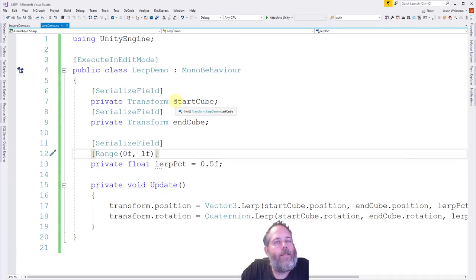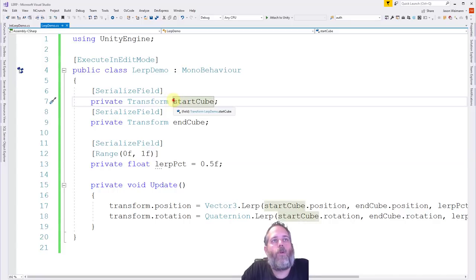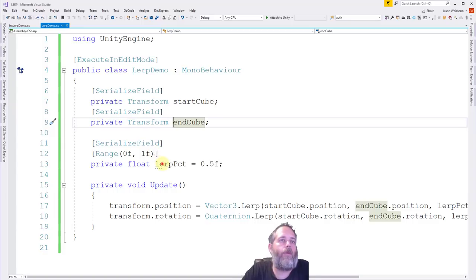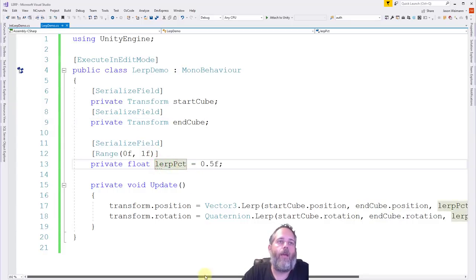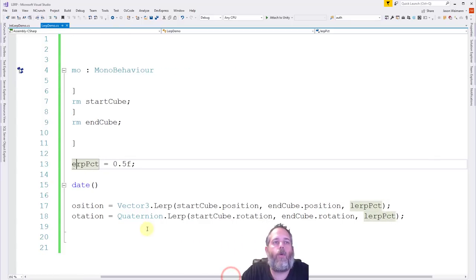Here you'll see it's basically the same, except instead of a float, we're using a transform and another transform for our end cube, and we have this same lerp percent. And then in our update, we're setting the transform position to Vector3.Lerp, and we give it the start position, the end position, and that lerp percent. This is just like when we were doing Mathf.Lerp, but we're doing it for Vector3, and it's going to give us back the vector. It's essentially going to lerp on all three of those values. And then we do the same for the rotation.